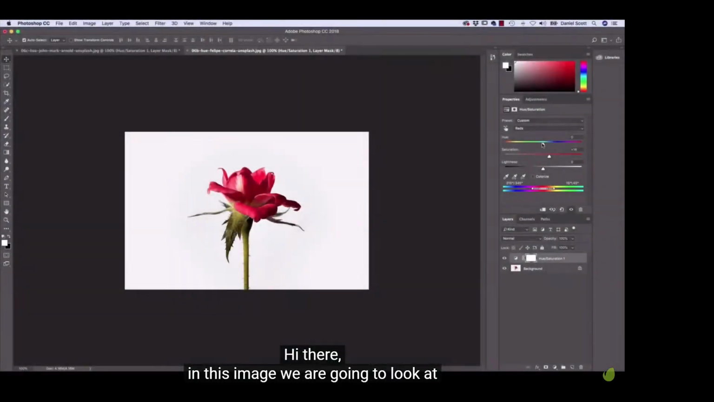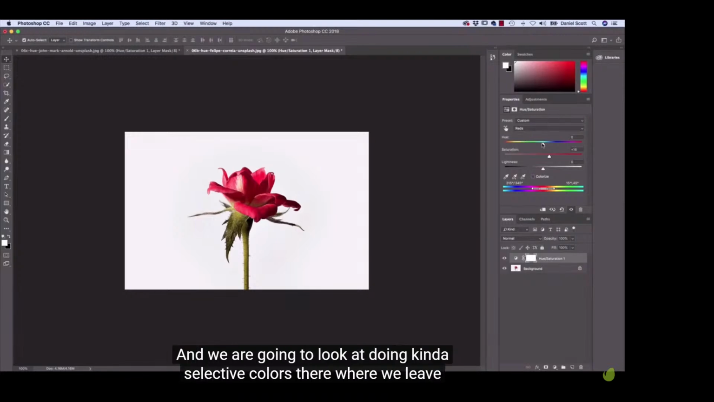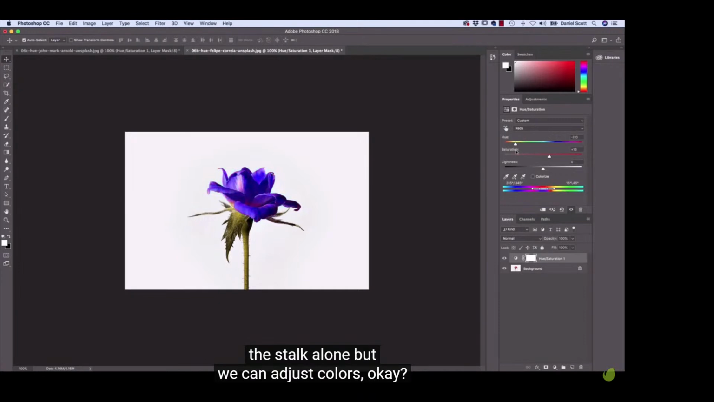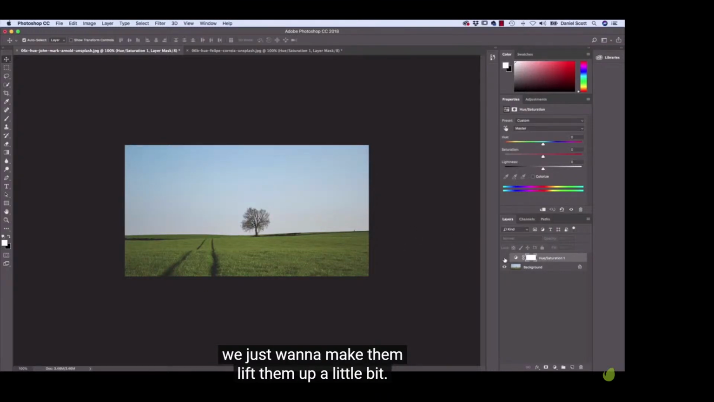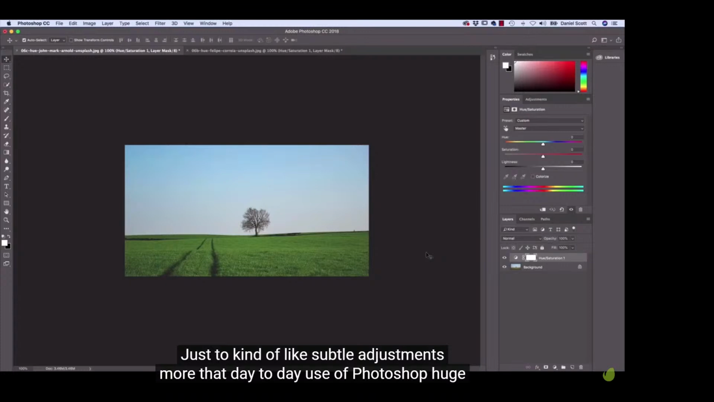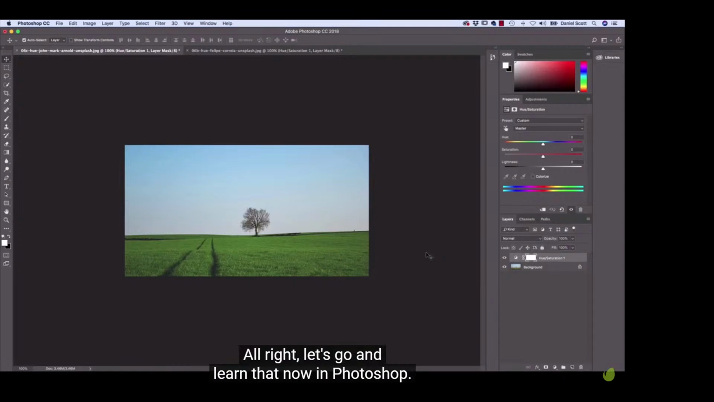Hi there, in this image we are going to look at hues, which is basically just colors in Photoshop, and we are going to look at doing selective colors where we leave the stalk alone but we can adjust colors, cool stuff like that. Also more practical stuff where, say, in this image the colors are great but we just want to lift them up a little bit. Can you see before, after, before, after? Just subtle adjustments, more of the day-to-day use of Photoshop's hue adjustments. All right, let's go and learn that now in Photoshop.